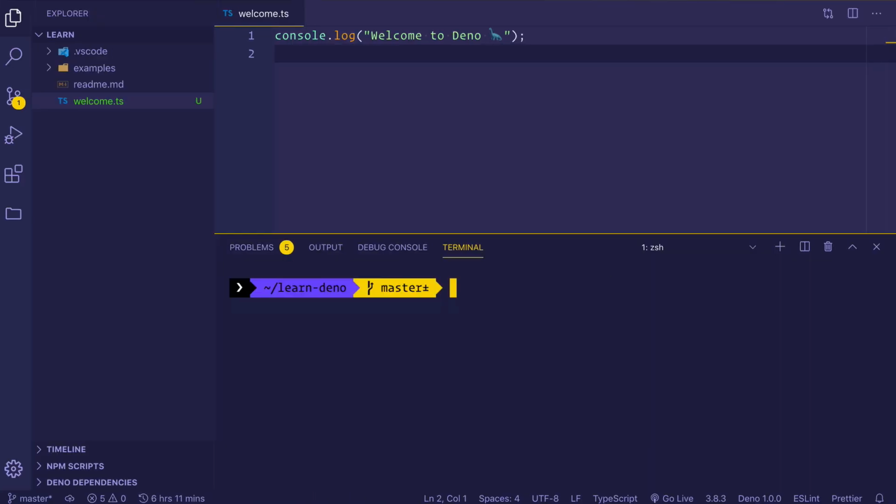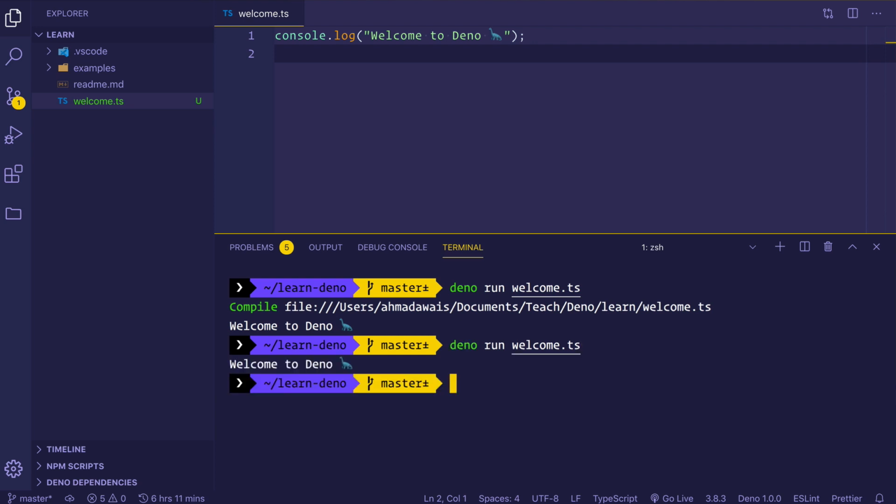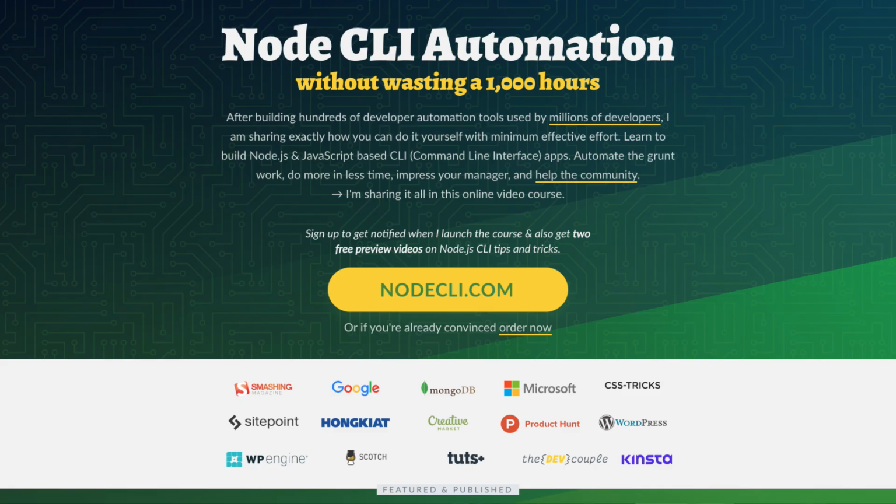Okay, so we are going to type deno run welcome.ts. First, as you can see, Deno compiled this particular file and then it executed it, and we got this console log. If I run it again, it should not compile this again. It should just use the cached compilation from the last time. And that is exactly what happens. I ran it again and it is using the cached version of that compilation.